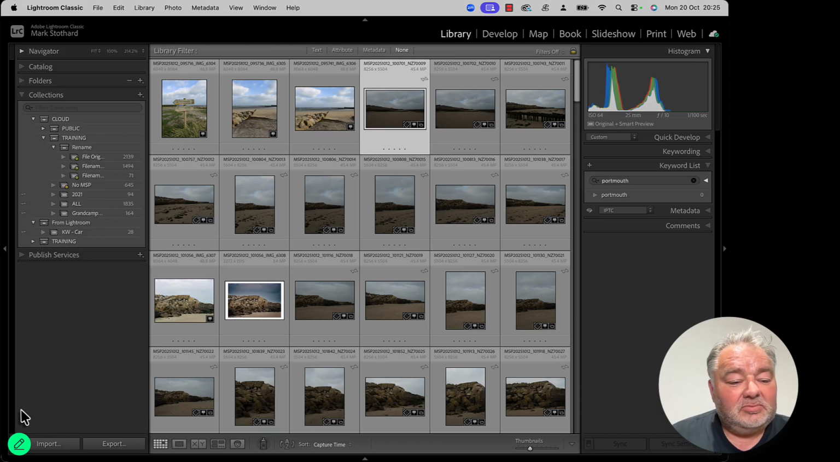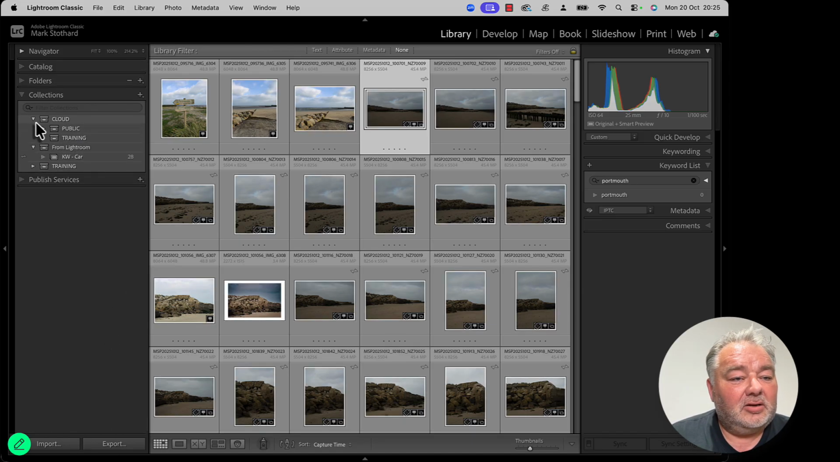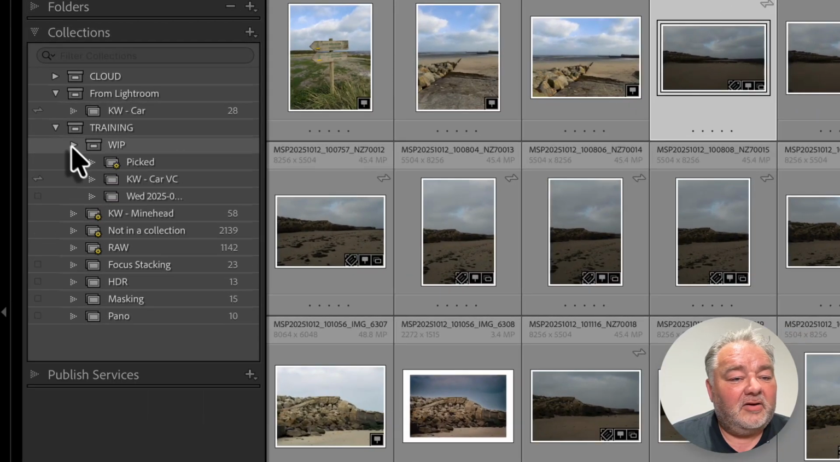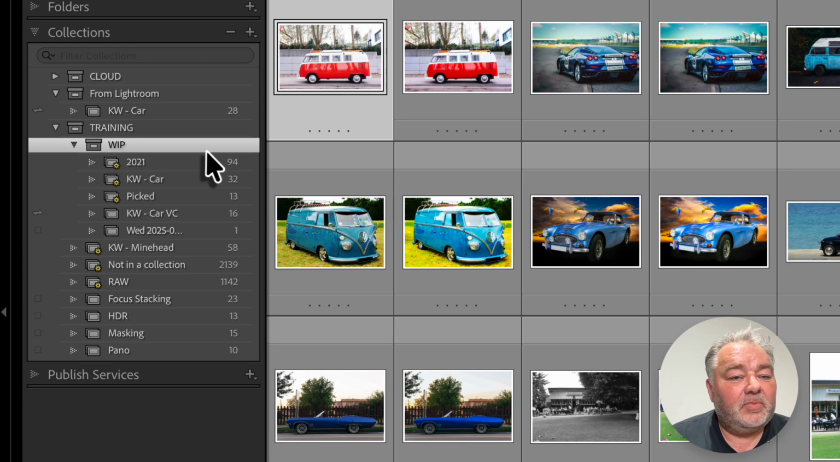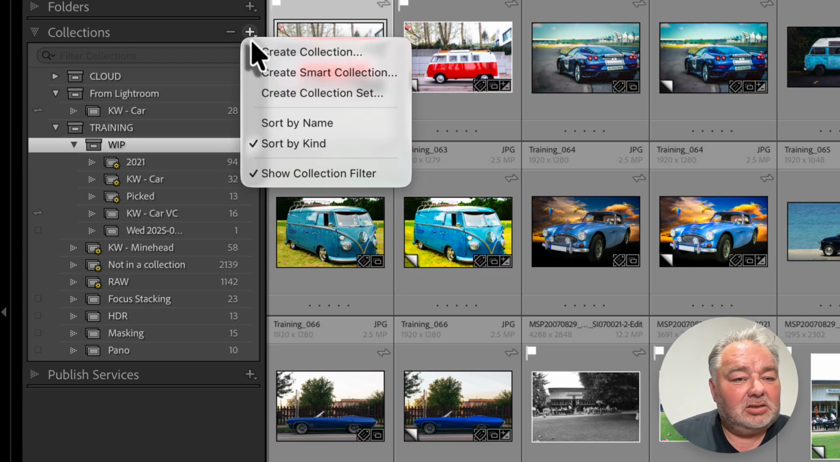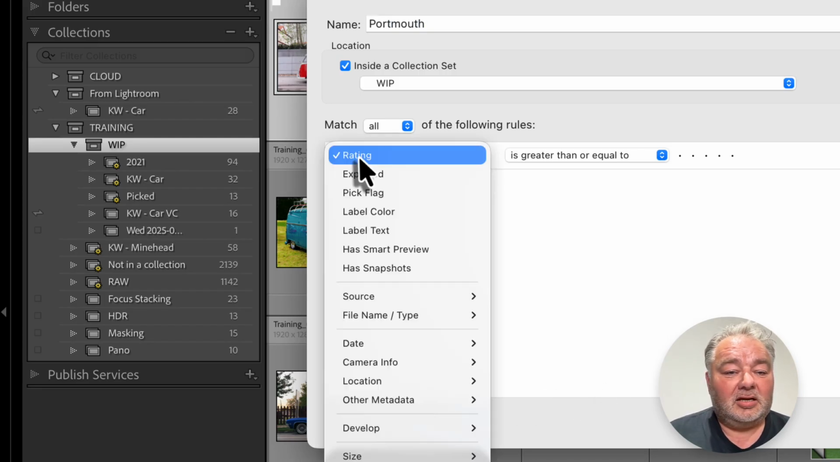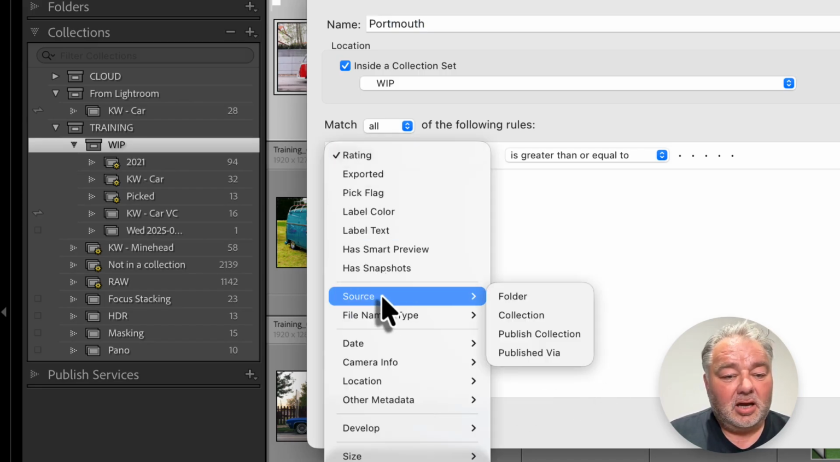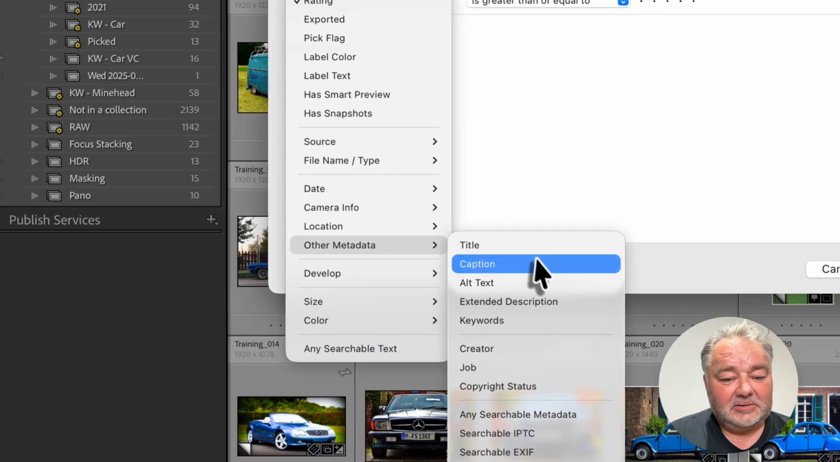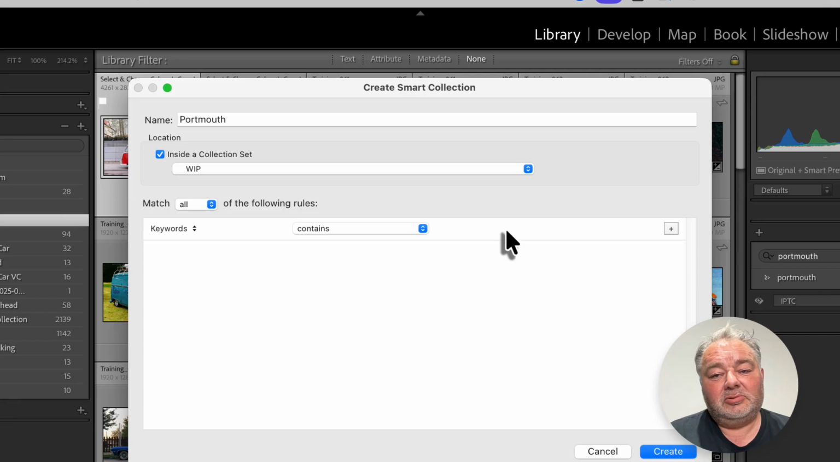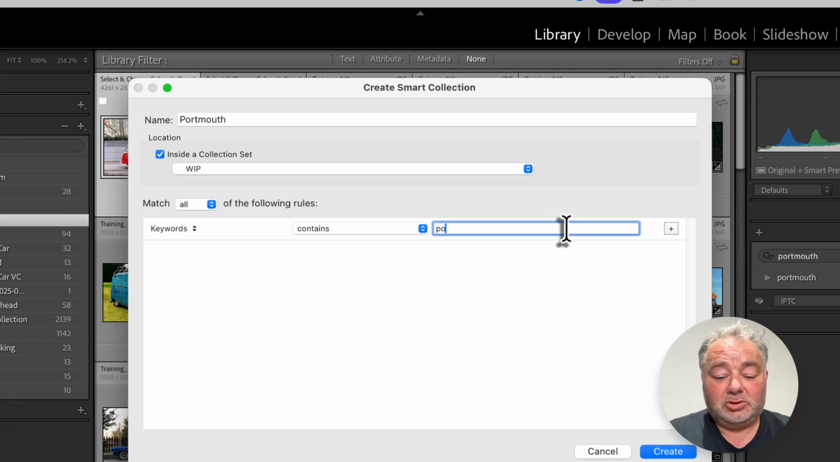So I'm now going to come down to some collections. I'm going to go to my training folder, and I'll call it work in progress usually. And I'm going to create a smart collection. One time, Portsmouth. I can click in here and go to other metadata, keyword contains, and we just have to wait a second. There it goes. Portsmouth.